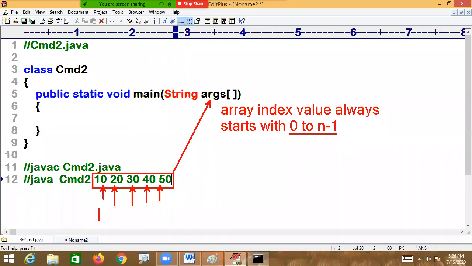So the index values are like this, man. Don't get confused: 0, 1, 2, 3, and 4. Then we have to write the code to read the values from args of 0 through args of 4. That's enough. But sir, how many elements are there in the array? How do I know how many elements are there in the array? A moment back I told you, ladies and gentlemen, args.length.